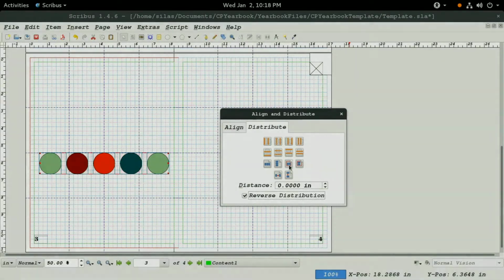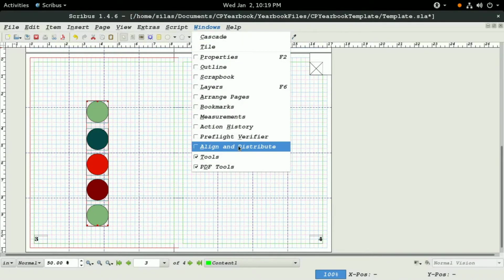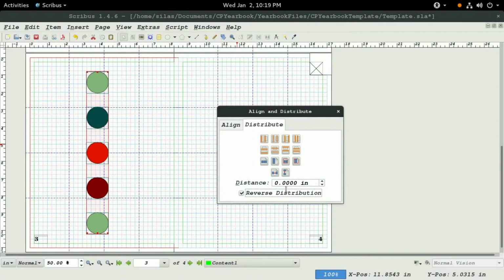In this next clip I'll show you the same thing except vertically. So here I have my circles in a vertical line. They're distributed randomly. Go up to the align and distribute window, and the buttons do pretty much the same thing, but it's pretty cool.